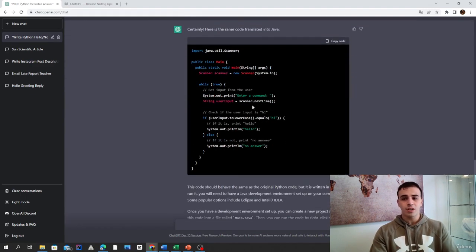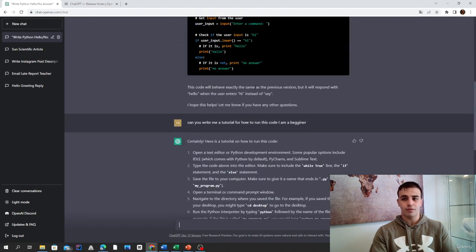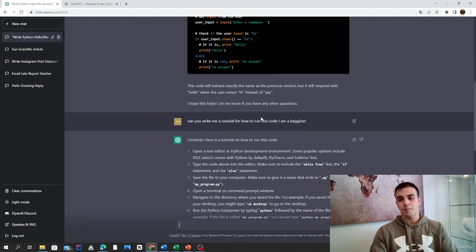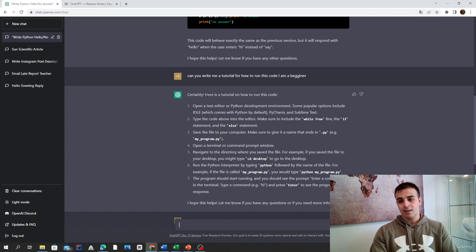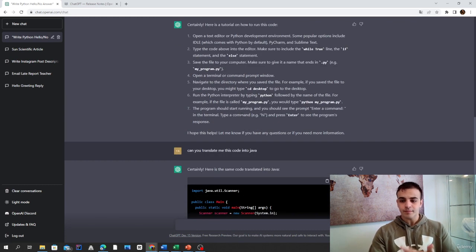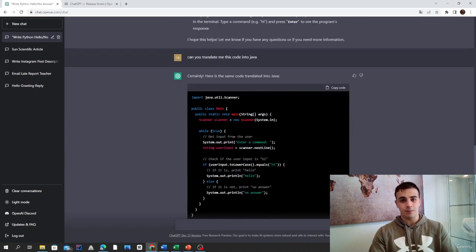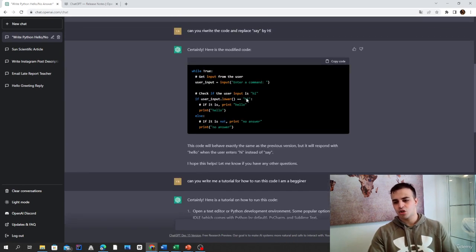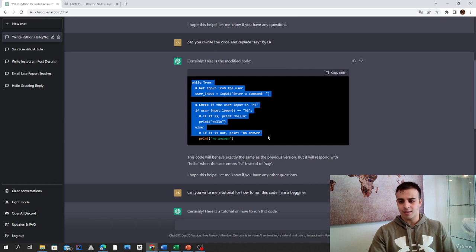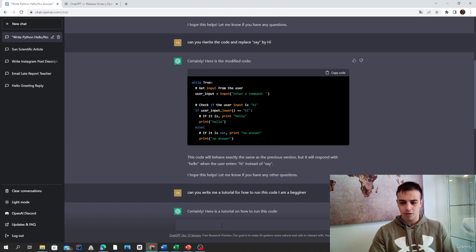So if you want, you guys can run this code. If you want, you can ask it to make more complex codes. Once again, if you don't know how to run a code, you simply ask it to write down a tutorial for you, and it will explain step by step how you can run your own code. If you guys, for example, let me show you real quick how you can correct a code.